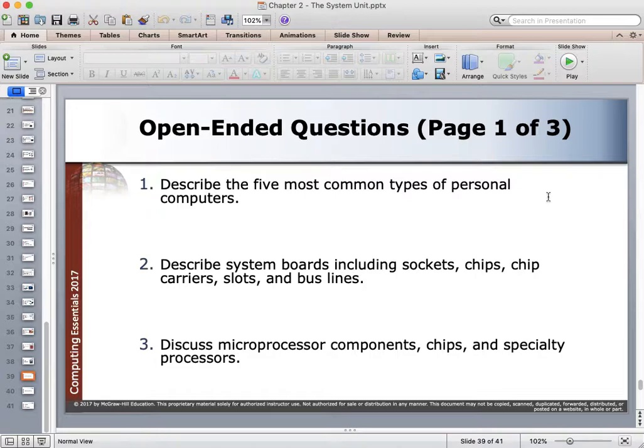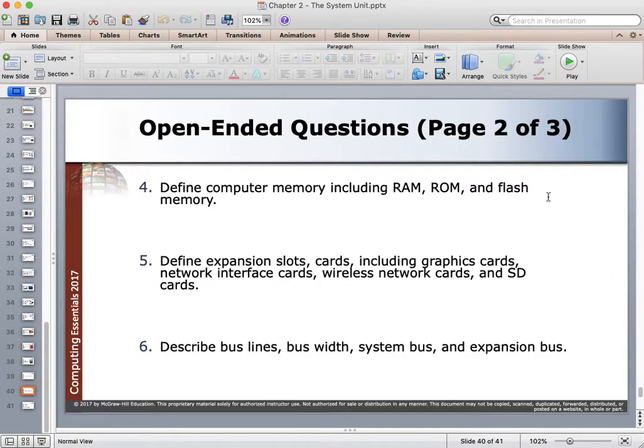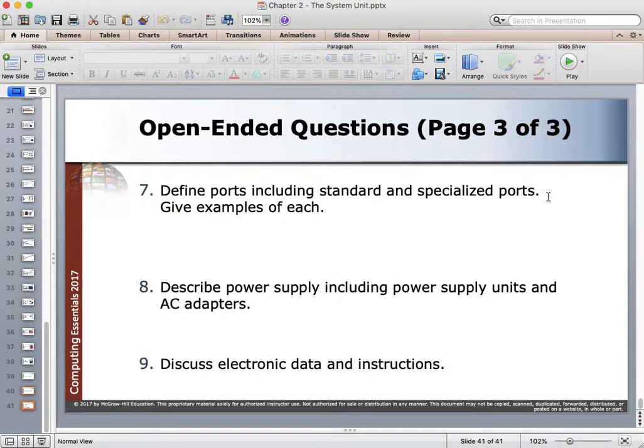Okay, so the open-ended questions, page 1 of 3: number 1, number 2, number 3. I need you to do it and submit it to me in Google Classroom. Number 4, number 5, number 6, number 7, number 8, and number 9.